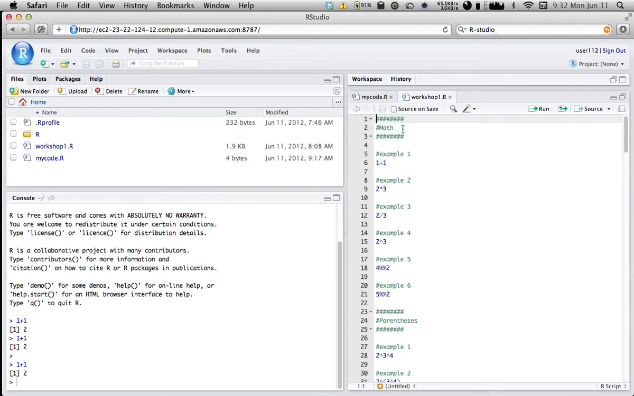So the first thing to note about this file that we've just opened up is that there's a bunch of hashes and the word math and then some more hashes. The hash sign, I guess number sign, is used as a comment.